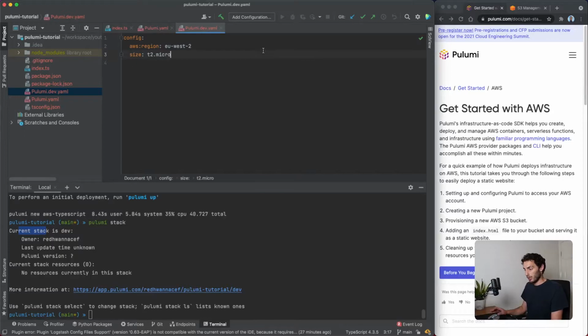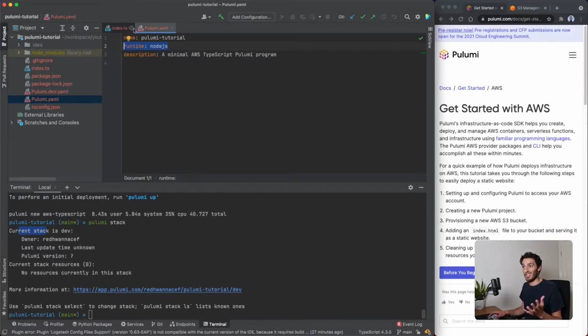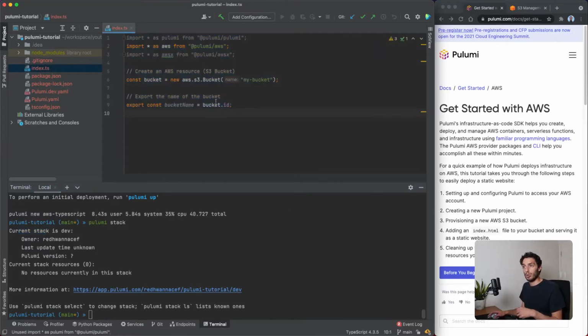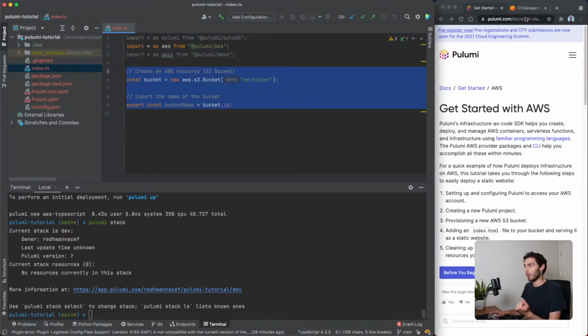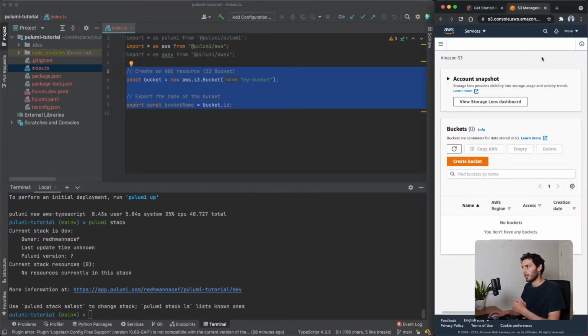Cool. So let's remove this. The only configuration I need is AWS region, and everything else here is fine as is. So now we jump over to the index.ts file. You'll see here they already have a few imports and they already create a bit of infrastructure for you. So I'm going to click on my S3 console over here.